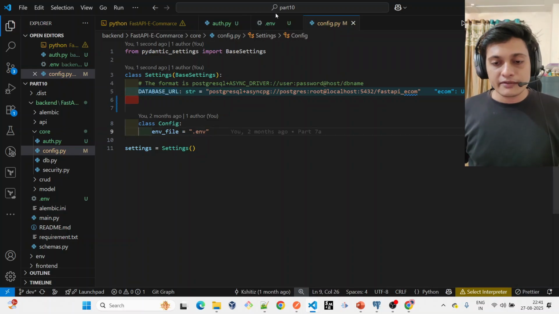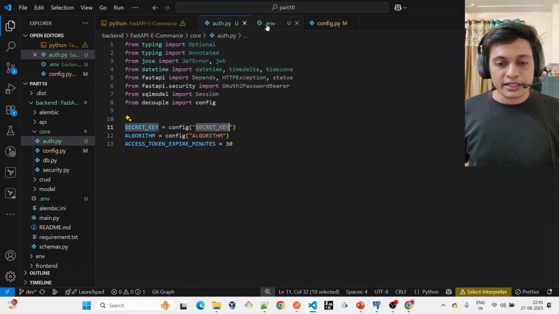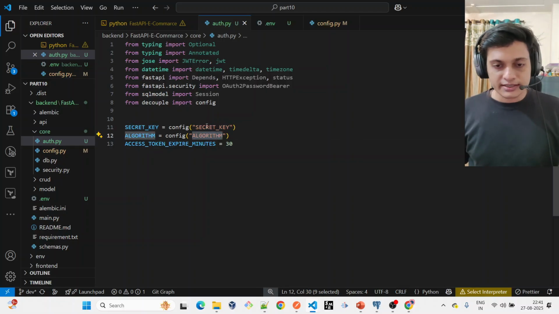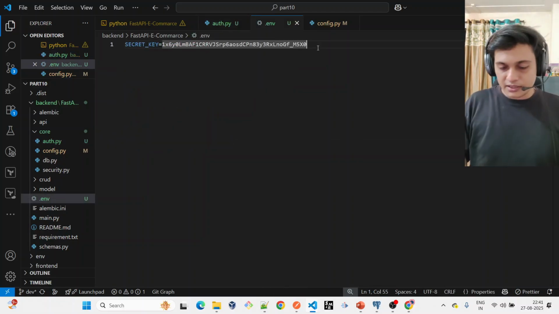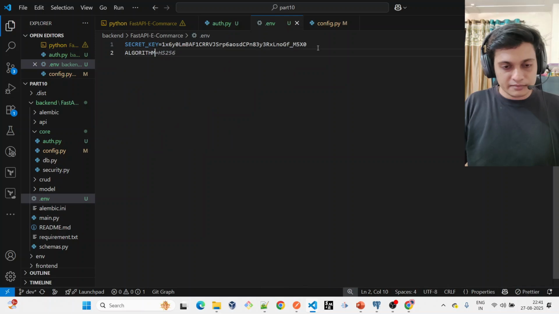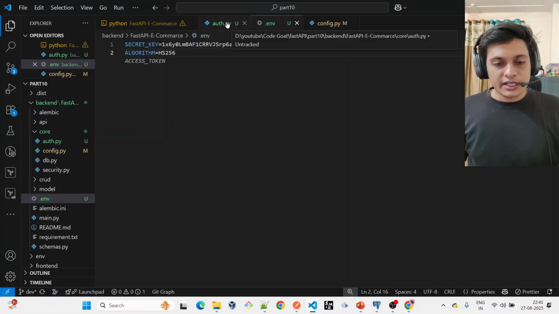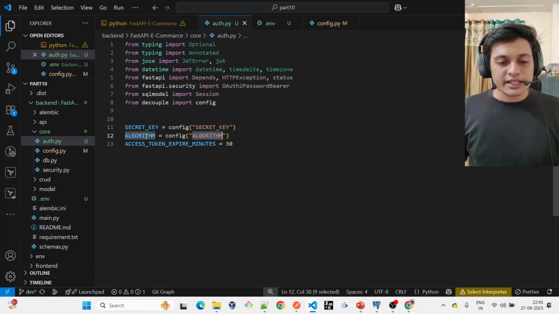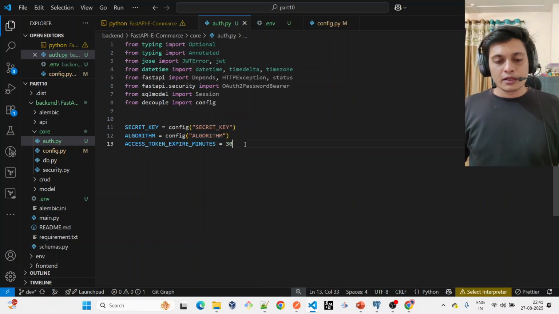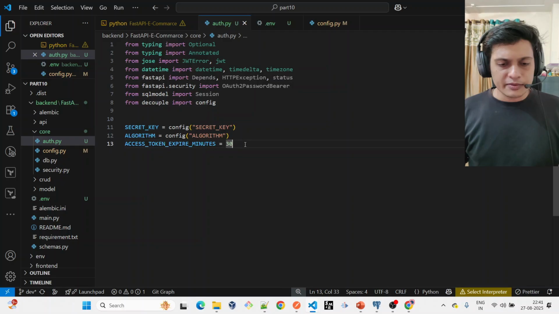Okay, so here I have this config, here I have this auth, and in .env I need to create one more variable which will be called algorithm. I will come here, I will paste algorithm, and it will be HS256. Okay, fine. So I have created two variables here which will be called inside the auth.py. This auth.py will give us the token. Okay, so we have created these attributes.